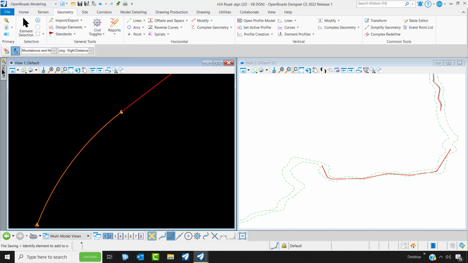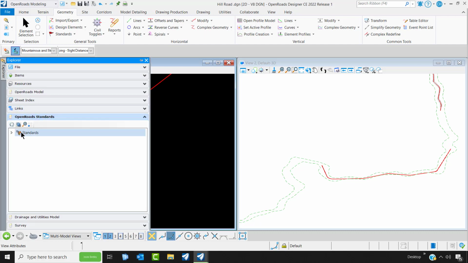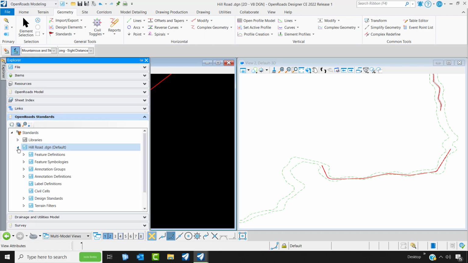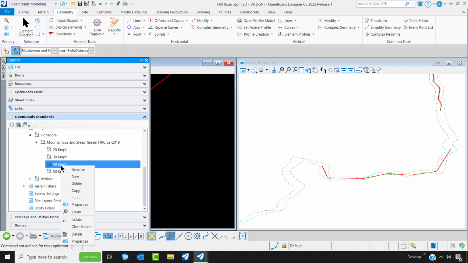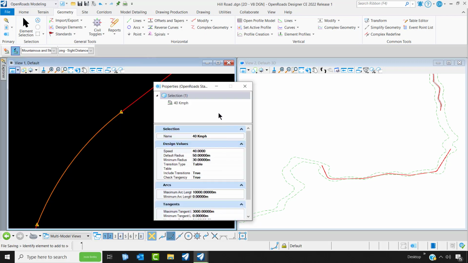Not only this, if you also want to review what design standard values have been used over here, you could simply go to the Explorer tab under the standards of your present dgnlib, which comes under the design standards. Whatever design standard is being applied to this particular dgn file is all listed over here. Right now we have only applied this mountainous and steep terrain, so it will list down all the speed values. Since we have used 40 kph, I'll click at the properties of it.